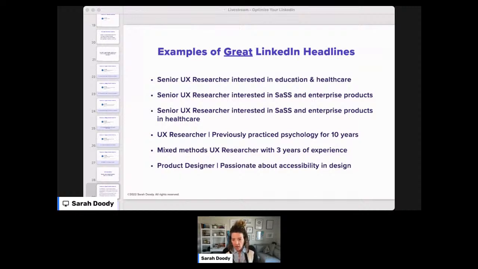All right. Nikita said mixed methods consumer researcher with 10 years of experience. Great. However, if you're trying to get a job in user experience research, you might want to work UX into that headline. All right. I see a bunch of people did something that I believe is not effective.